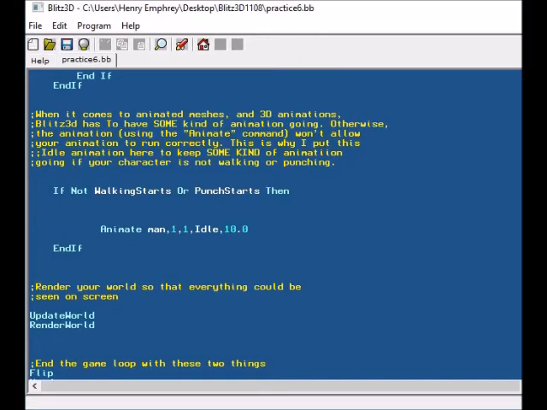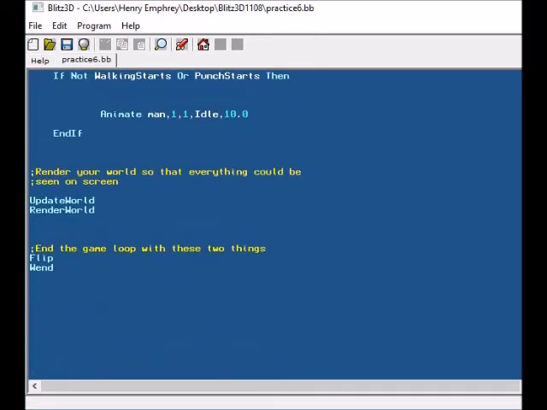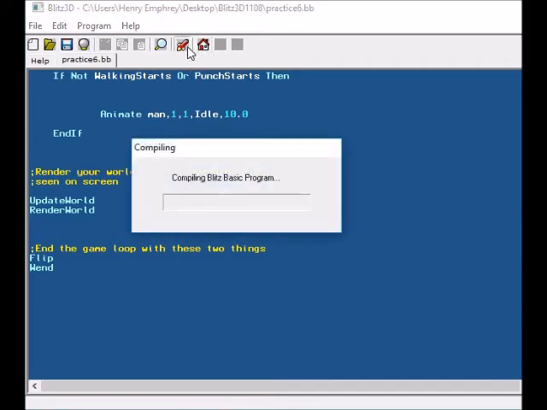And finally, I rendered the world so you can see things on screen. Flip, so you can see things on screen. And this is the end of the loop here. So you can go back and pause the video as needed and look through what I did. But before this tutorial ends, let's hit this run button and see how it works.